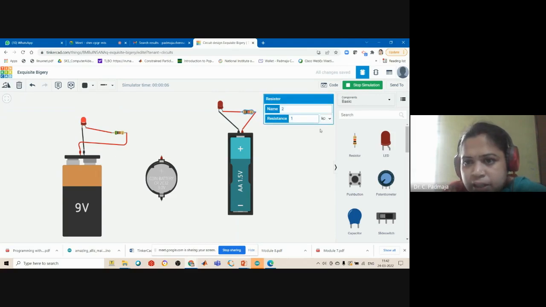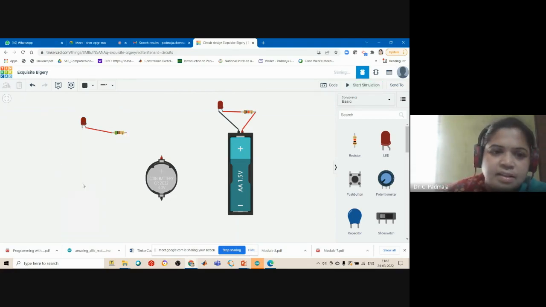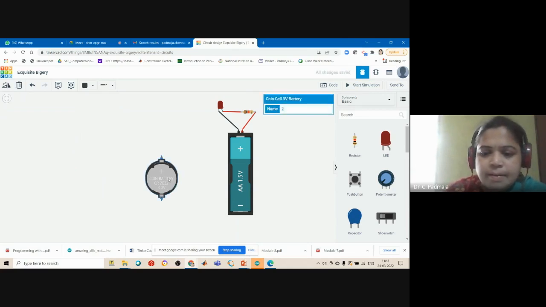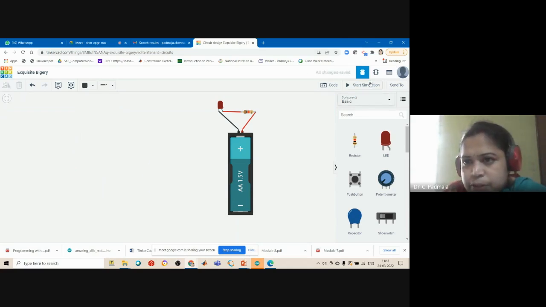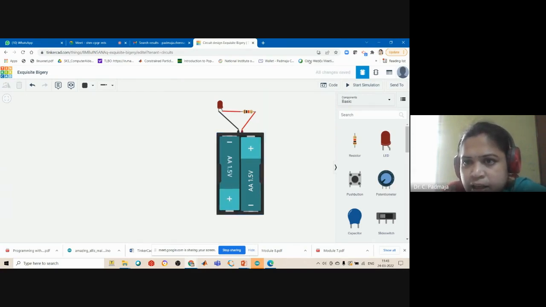It depends upon the resistance value. Okay. So here what we have to do is clear this circuit off, then only the other one will work. Okay, so now you start the simulation. The LED is glowing, but it's not visible properly. Okay, so if I want to see it clearly, I'm changing it to 2 batteries. So now you observe, start simulation.